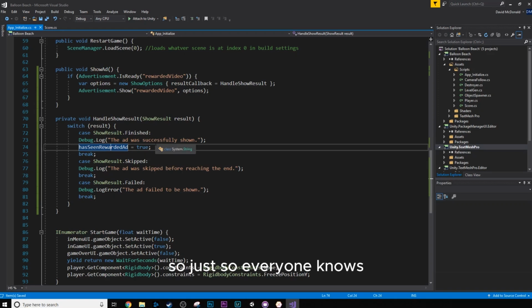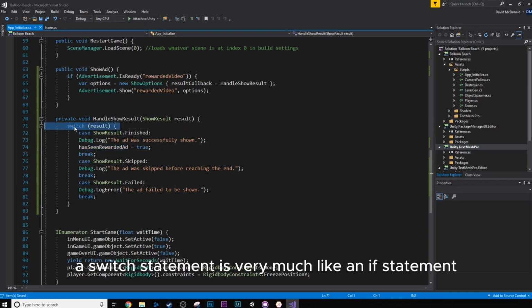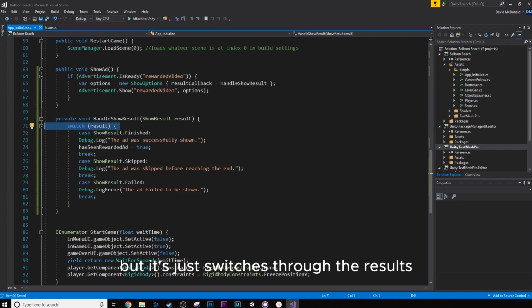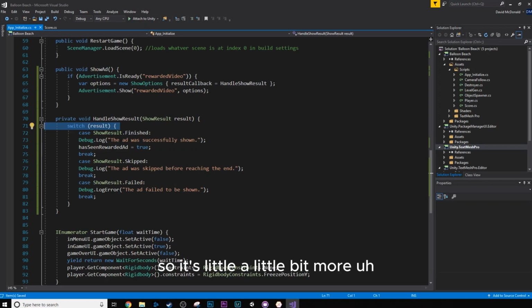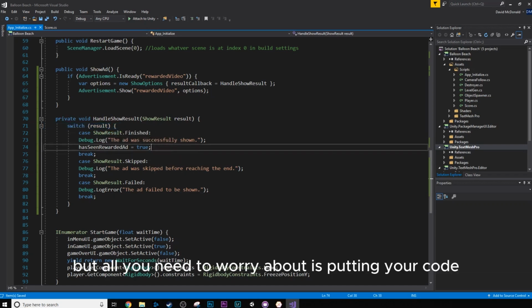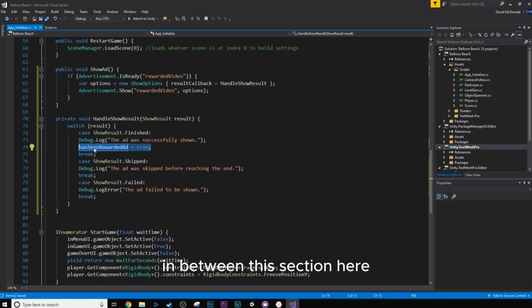So just so everyone knows, a switch statement is very much like an if statement, but it just switches through the results. And when it lands on a result, it doesn't continue and ask the next set of questions. So it's a little bit more friendly for mobiles, or it's a little bit less work for the computer, because they're quicker than if statements as far as the CPU is concerned, but they're very much the same. But all you need to worry about is putting your code in between this section here.